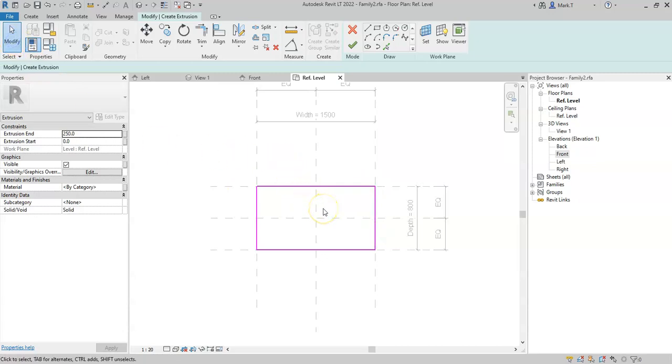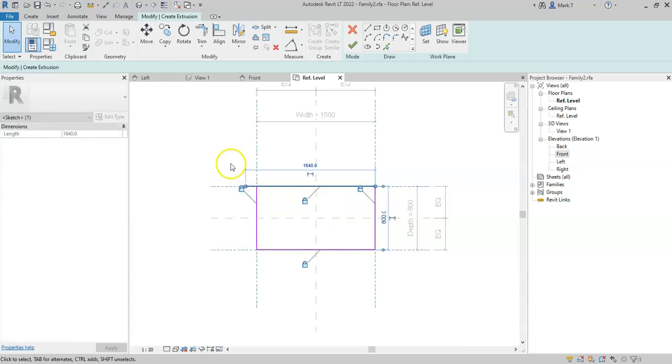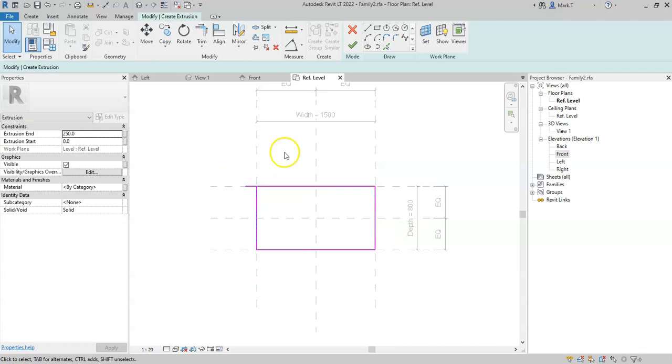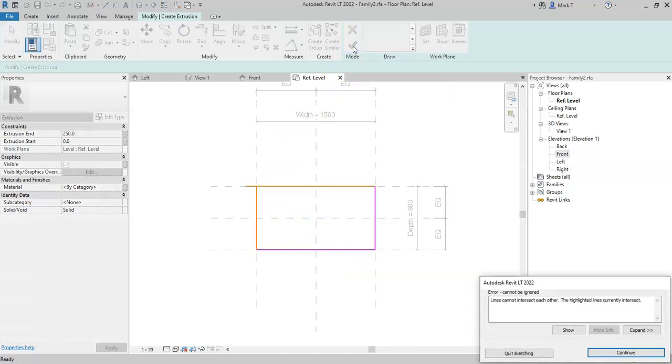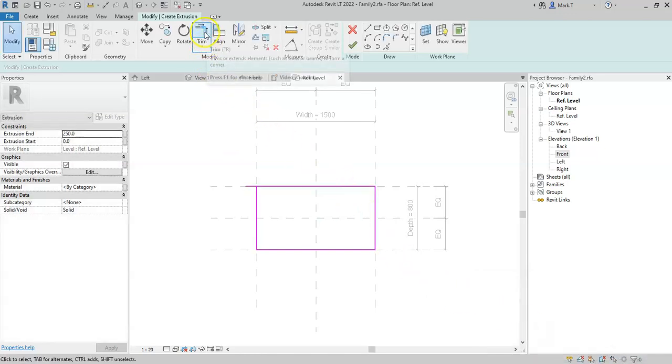Note that a sketch must be a closed loop, so I cannot have any extended lines out here because Revit will not know how to create this solid piece of geometry. If I try to finish the edit mode, I get a warning that says lines cannot intersect. The highlighted lines currently intersect, and it's highlighting the orange lines here. I can either choose to quit sketching, which will exit the sketch mode, losing all the work I have done, or I can click continue and go and fix the sketch.